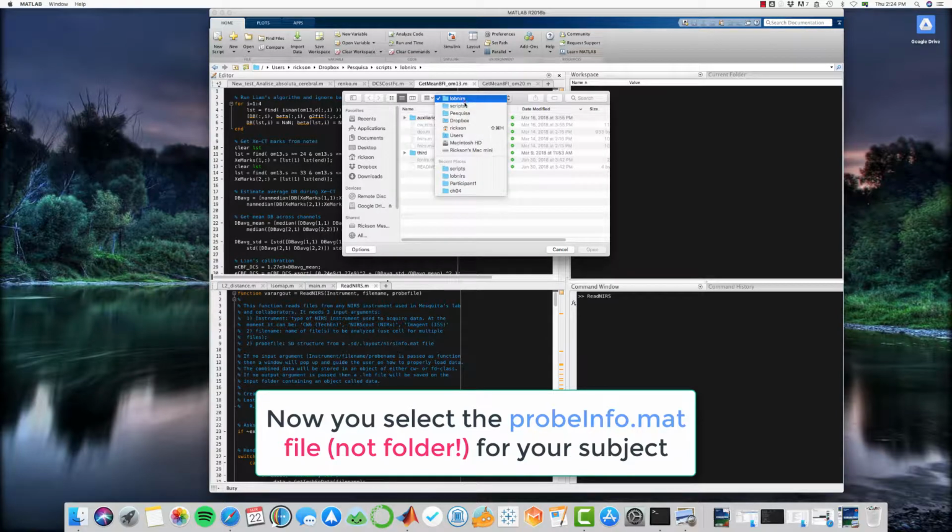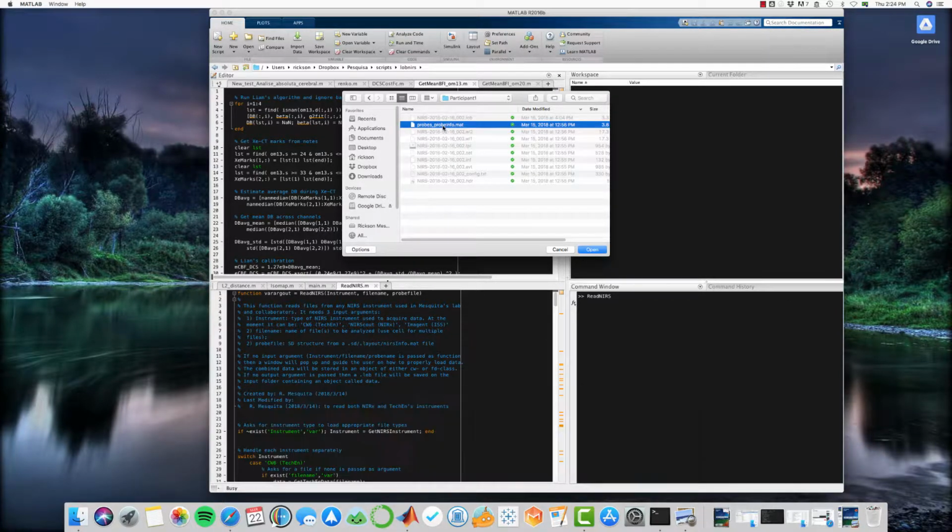And then I can go to the same projects. It's a functional script, sorry. So I can go to the data, and then the joint study, participant 1. So you have this probeinfo.mat. Just hit open.